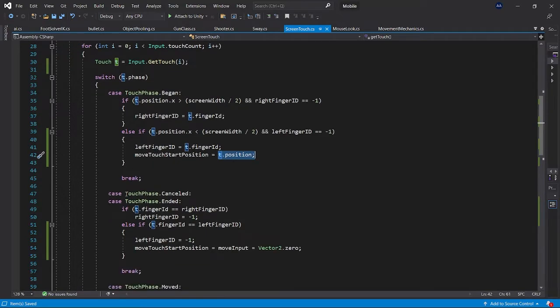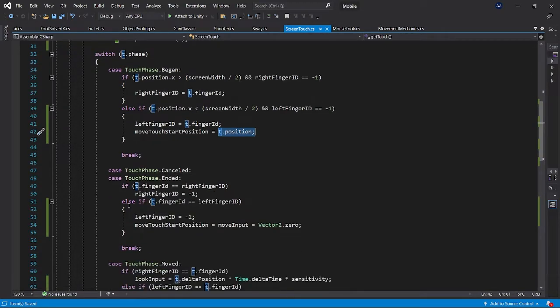So in the second case, when we are cancelling or ending our touch, we just need to add else if the finger id is equal to left finger id, which is the finger that is controlling the movement, the first touch finger controlling our movement. If it's that particular finger, then we initialize left finger id with -1, which removes it from the left part of the screen, the controlling part, and we also initialize the move touch start position and the move input vector with Vector2.zero, so its input becomes 0.